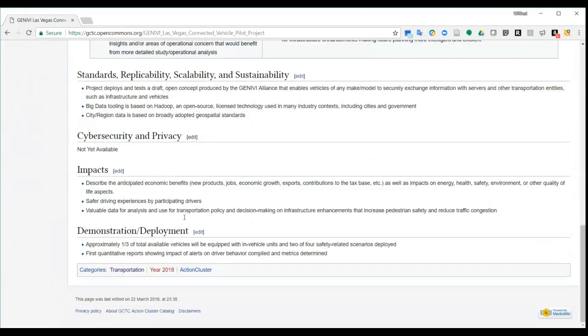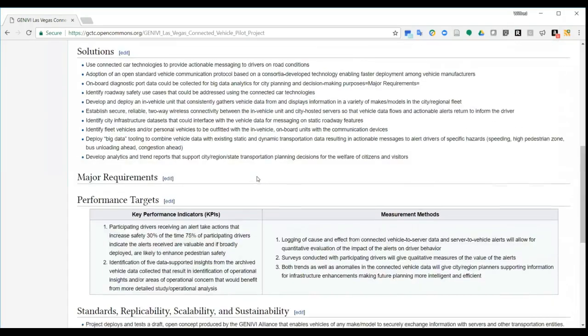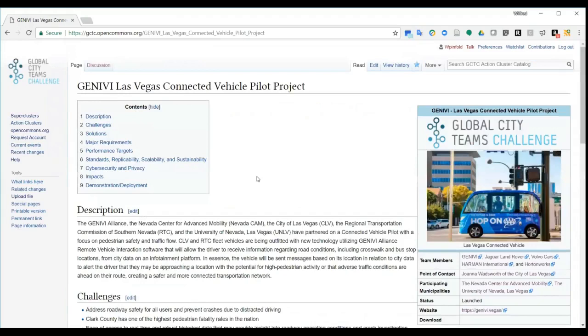You can scroll to the bottom here and you can see the categorizations on this page. But hopefully that gives you what you need to keep moving forward.